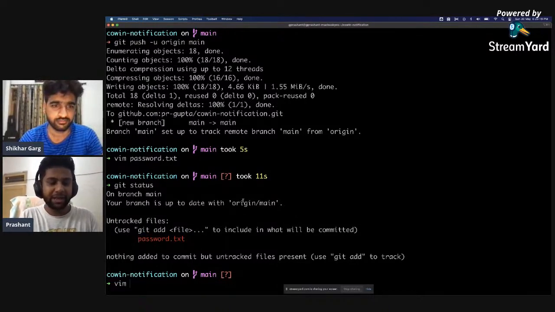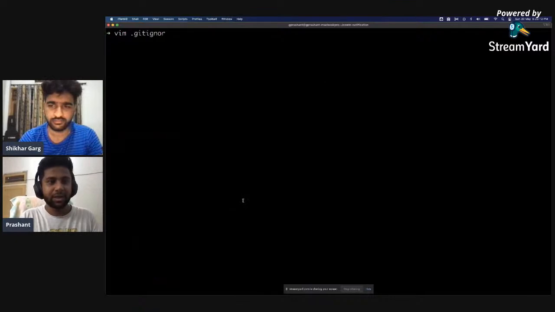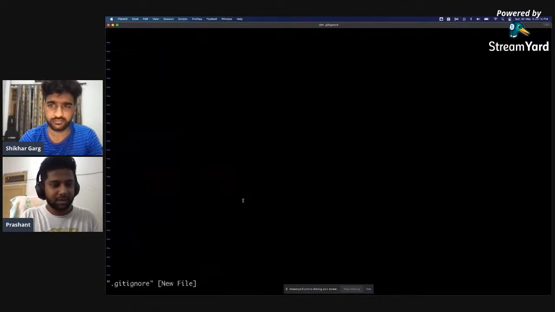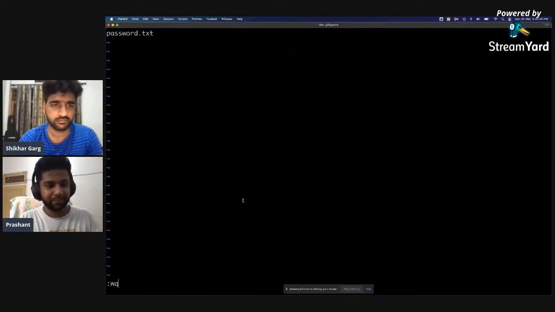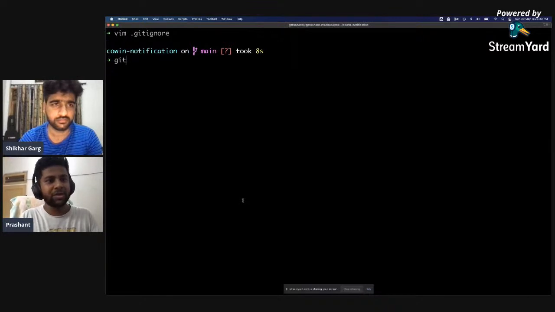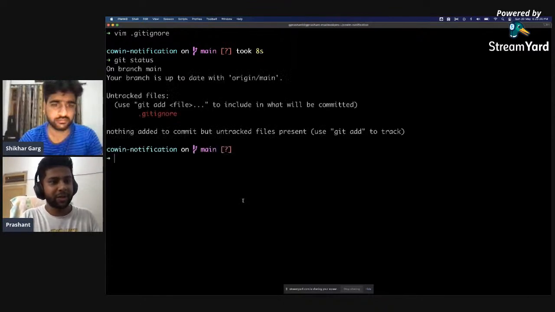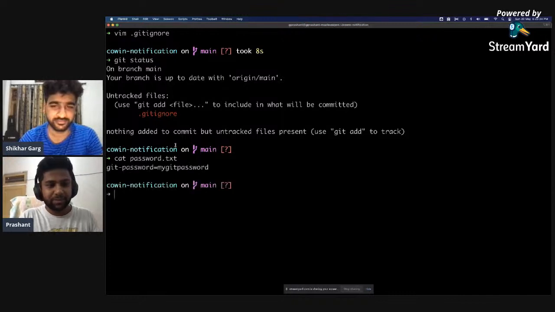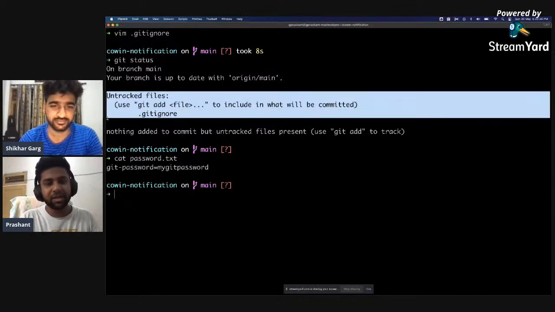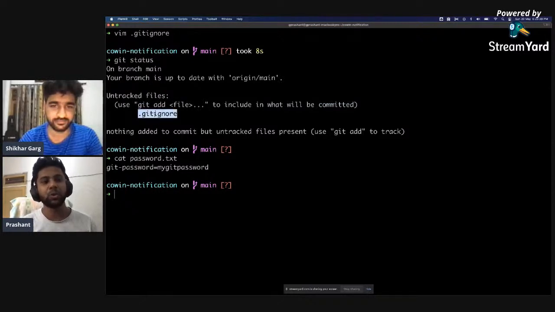So what I'll do is I'll create a file called .gitignore, and in that I'll add password.txt. Now let's look at what happens when I do git status. You see, I still have the password.txt file present in my system, but Git is no longer looking at that file. Git is now only asking me to add my .gitignore file, which I should actually do. But Git is not telling me that a password.txt file exists.